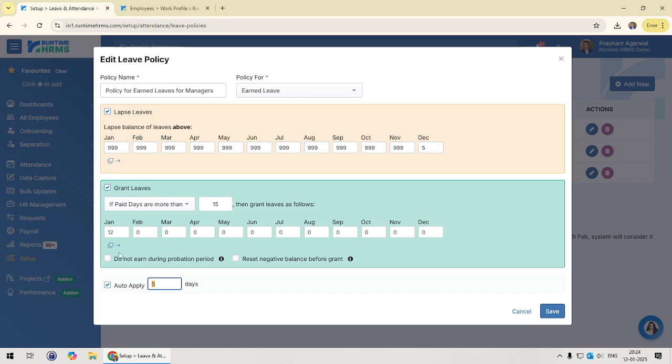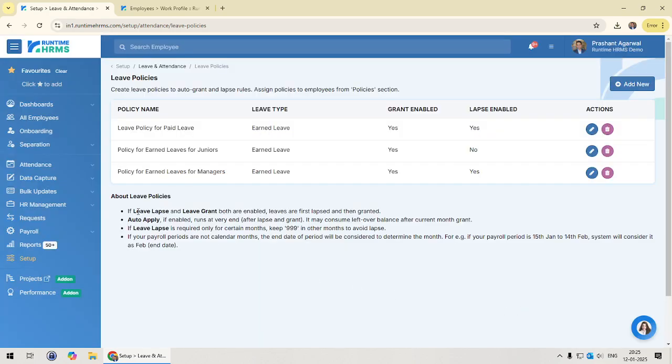So suppose there is a grant happening because of the grant leaves, and then auto apply is also happening. So it is possible that, suppose you have given 12 leaves in the grant and you have done auto apply for 5 days. So if the employee is absent for more than 5 days in January, then all those 5 days will be replaced with this particular earned leave, and then the balance will be consumed within that month. So 12 will be granted and 5 will be auto applied. So the employee will be left with 7 balance at the end of the month when this auto apply works. So this is the sequence of how it works. So first lapse happens, then grant happens, then auto apply happens.